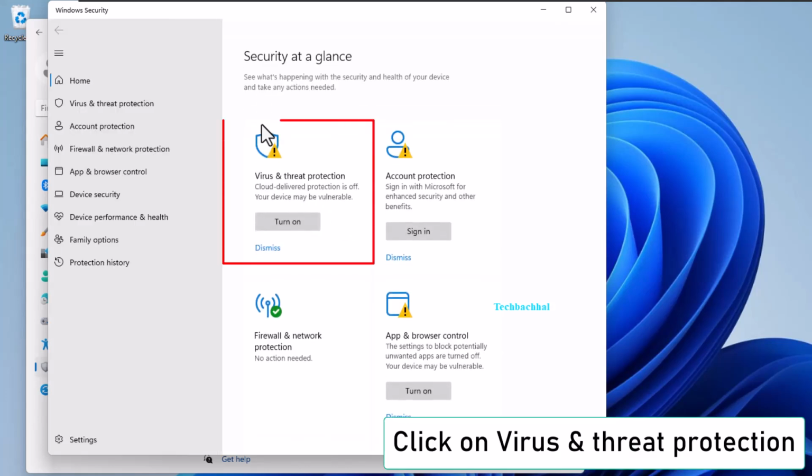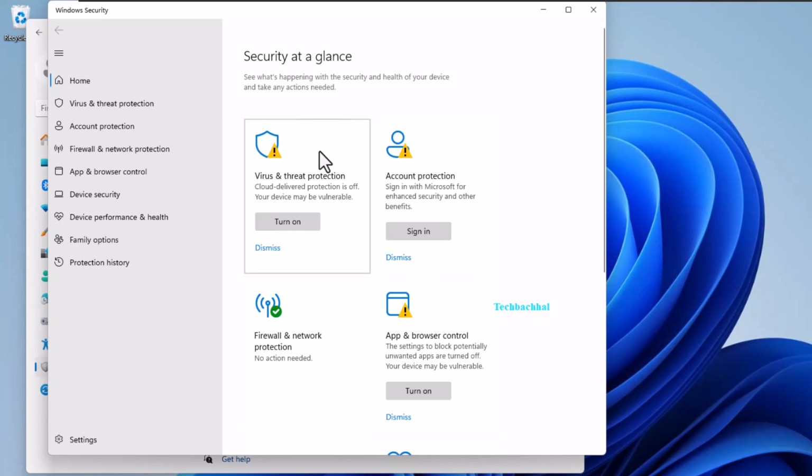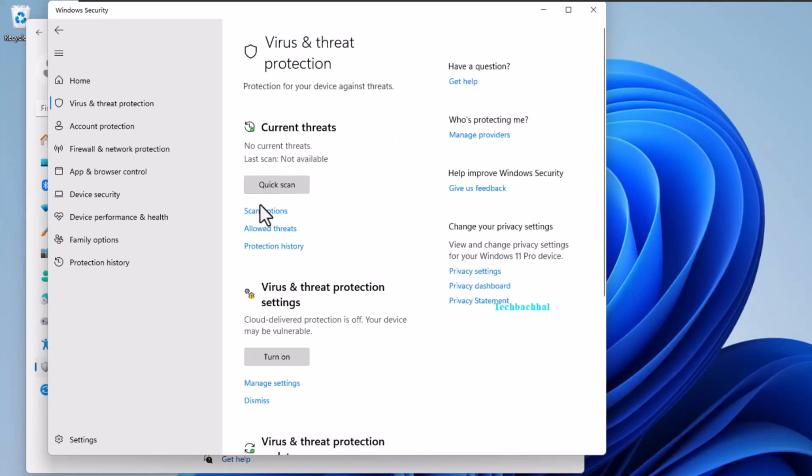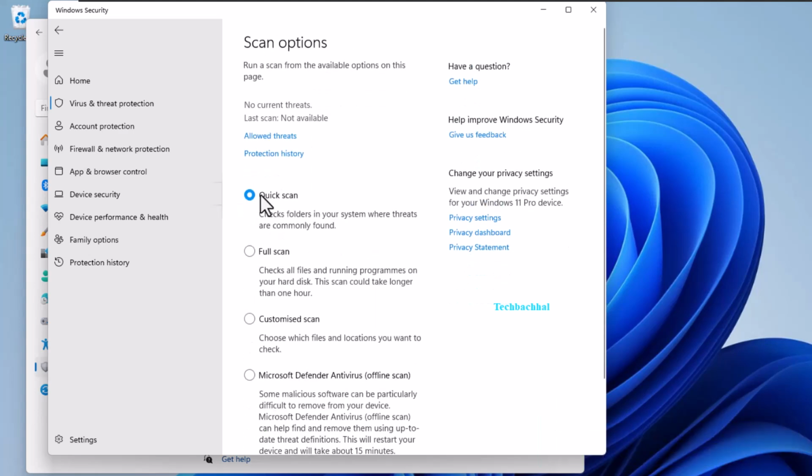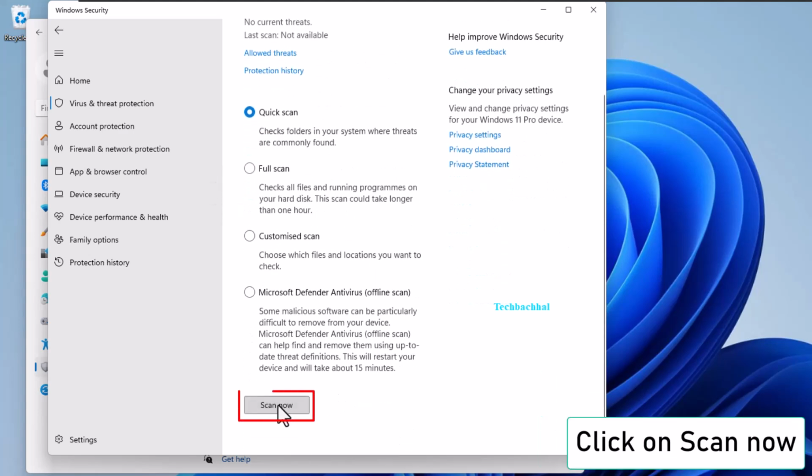Select Virus and Threat Protection. Click on Scan Options, and then choose Scan Now.